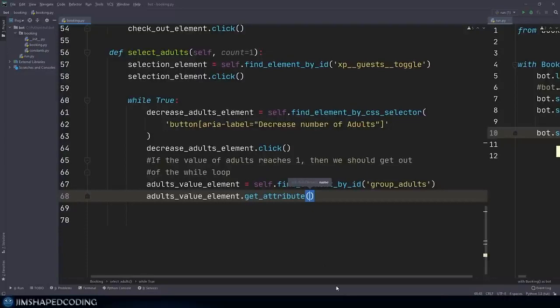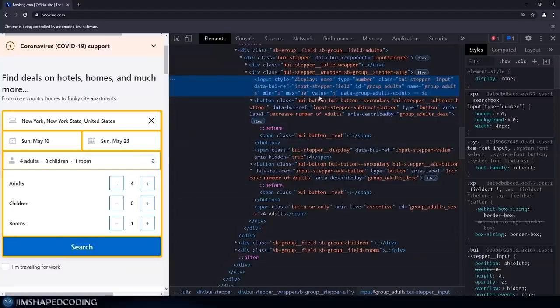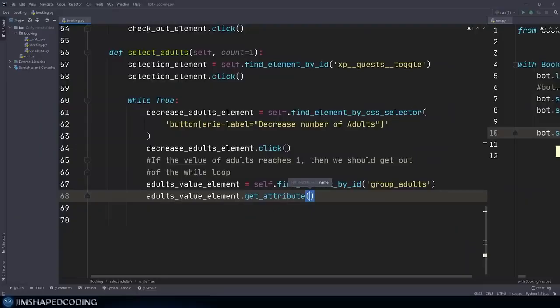So if we go back to our browser, you can see that we need to work with this key that is called value, because this is what displays the adults count, right? So we need this key. So I'm going to go back to PyCharm and pass in here value.